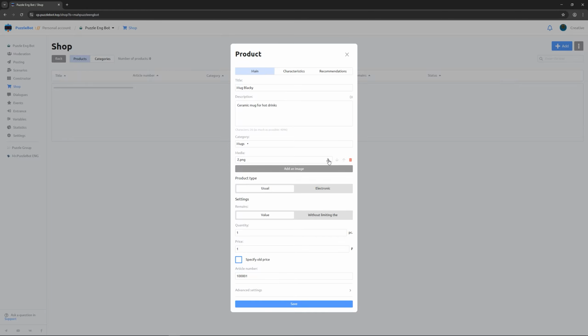Next, specify the product type. The default selection is regular product. This is used for physical products that require inventory tracking and, if necessary, delivery. The digital product type is intended for digital products and will be discussed later.